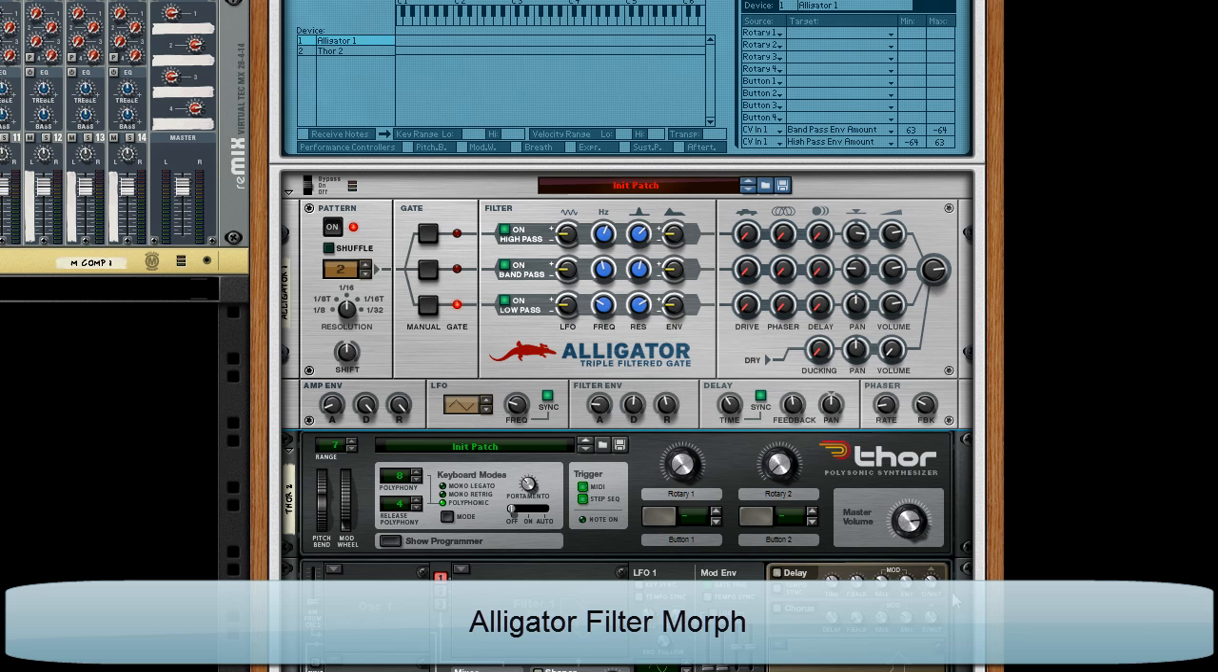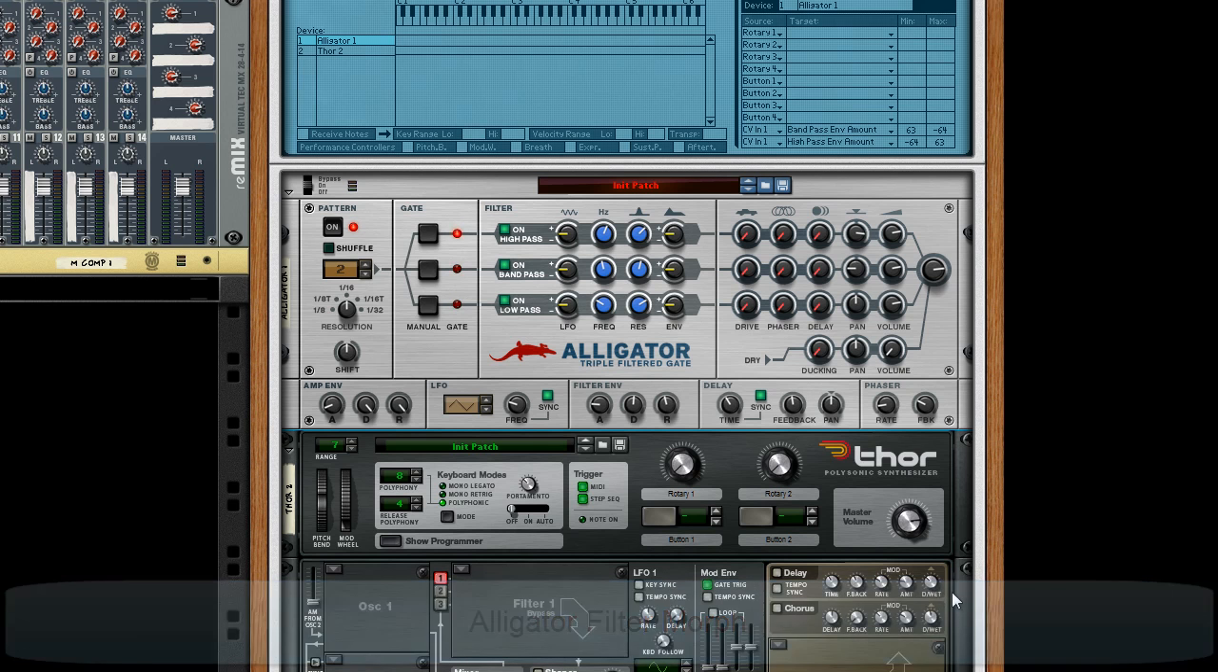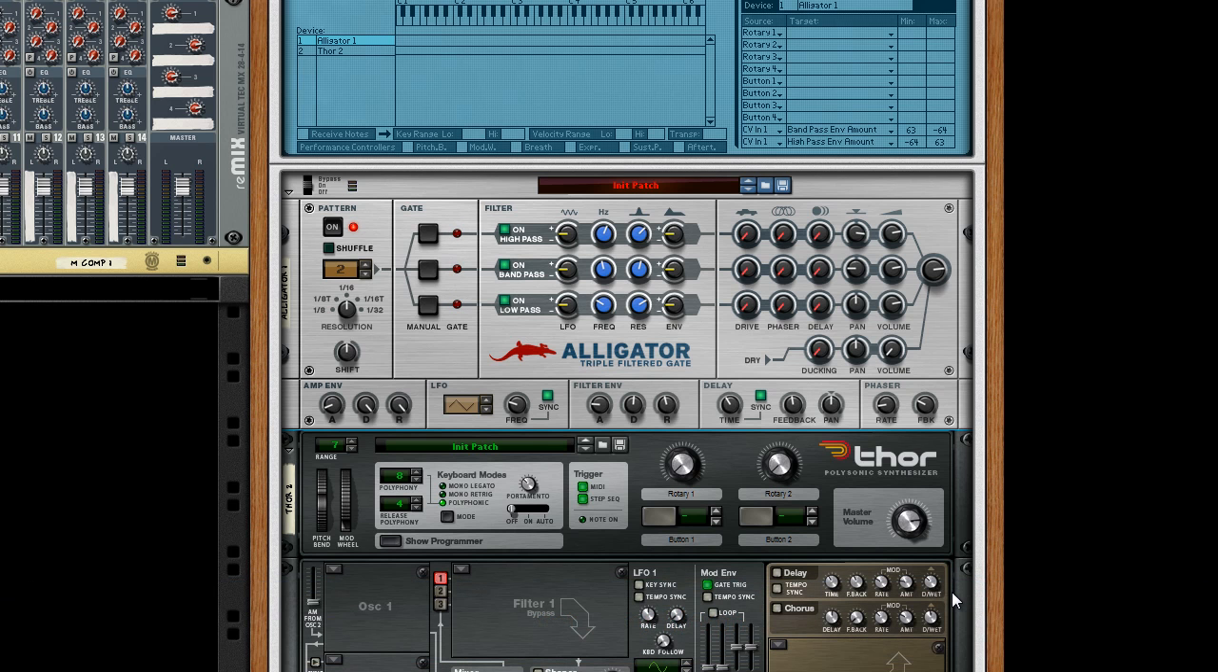One aspect of Reason sound design I've always found a lot of fun is combining CV modulation with combinator modulations. And we're going to do that now in order to create a morphing-like effect by changing all of the filter's frequency and resonance controls at once. So there's multiple ways to do that.